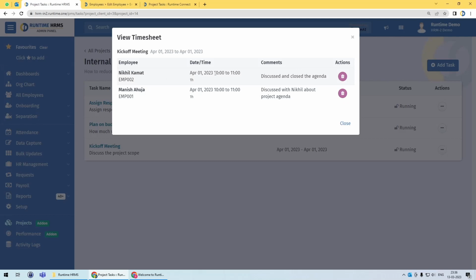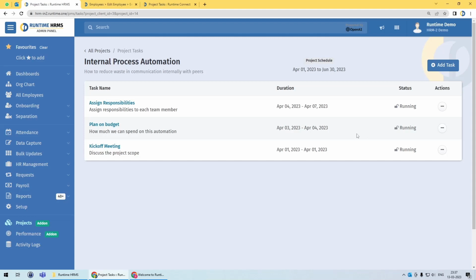Nikhil Kamath spent 10 to 11, 1 hour, 10 to 11, 1 hour, and both comments whatever they have entered are appearing here. You can even delete the timesheet from here, because the administrator has absolute access, so he can even delete the task or he can delete the timesheet. But this is how it will look to the administrator.